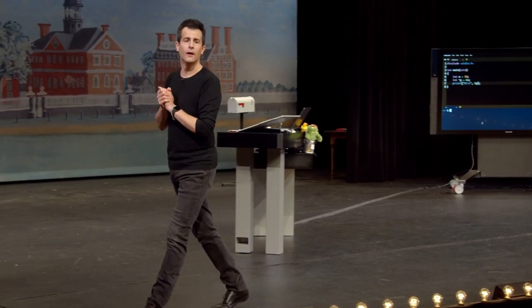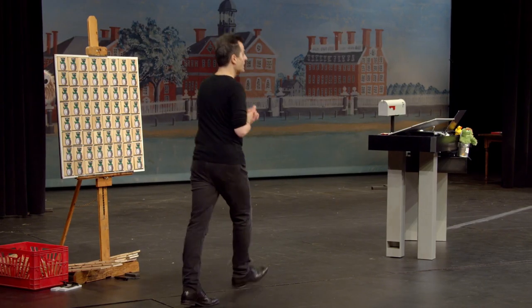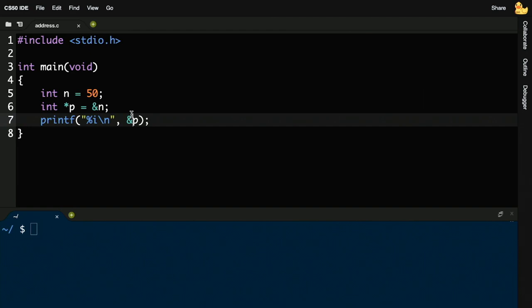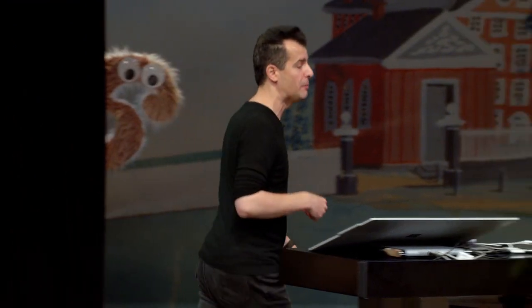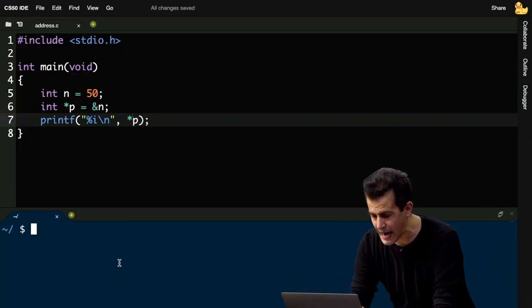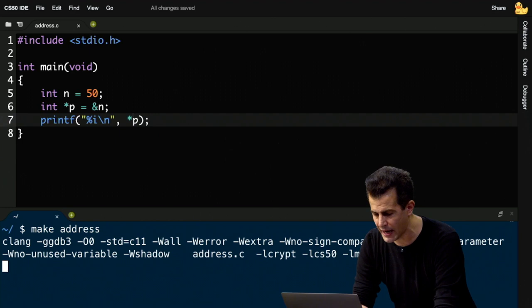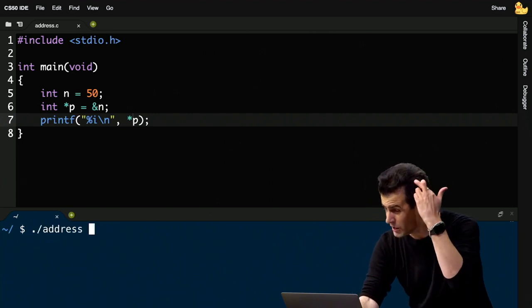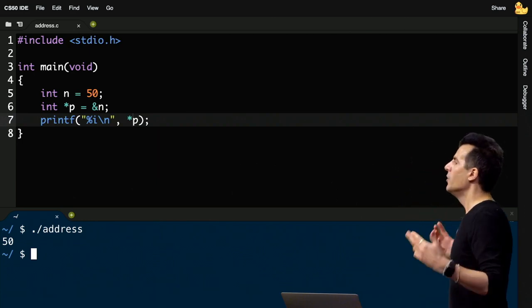Sophia, what do you think? We want to add a percent or like a star p when we print it. Yeah, so I had a little trouble hearing you, but I think if we instead use not the ampersand operator, but the star operator, that's going to be indeed the dereference operator, which essentially means go to the value in p. And if the value in p is an address, I think, let's try this, make address. Yep, that compiled OK this time. Now if I do ./address, hopefully I will now see indeed the number 50.